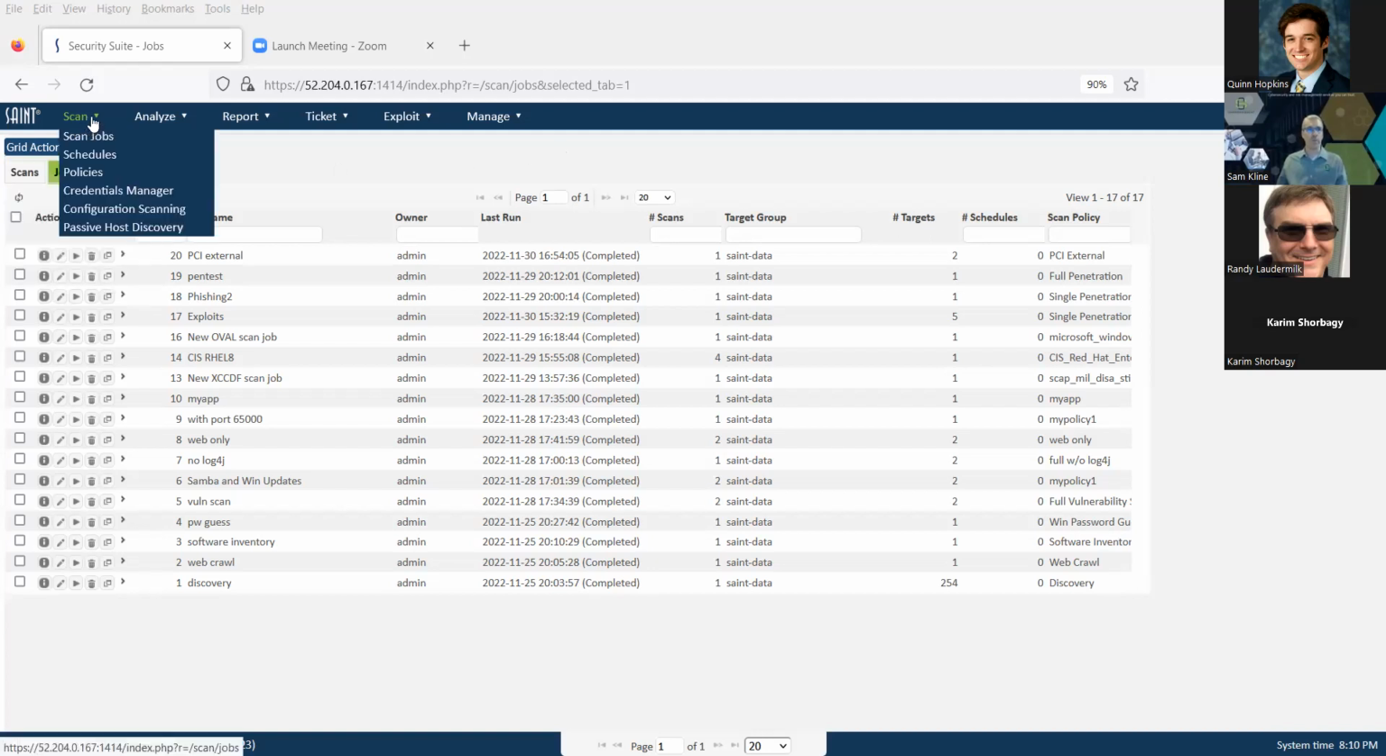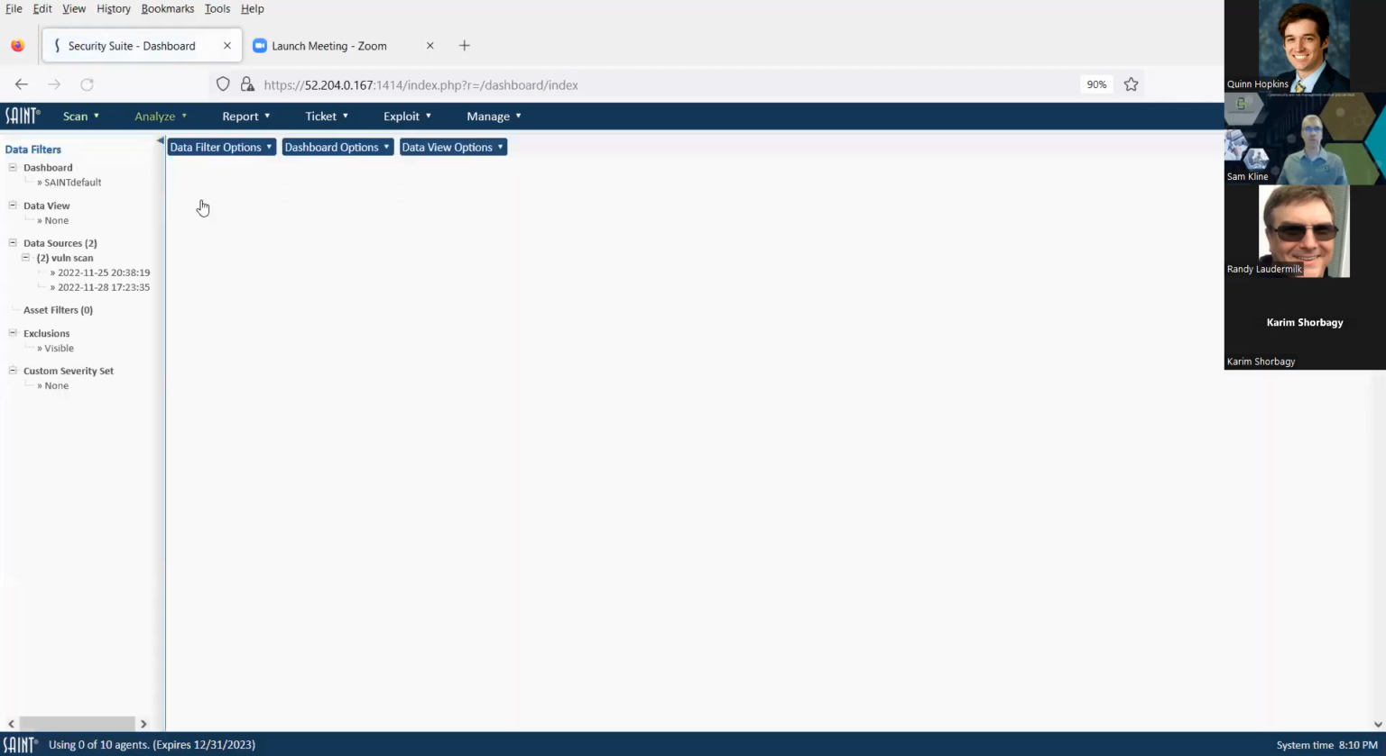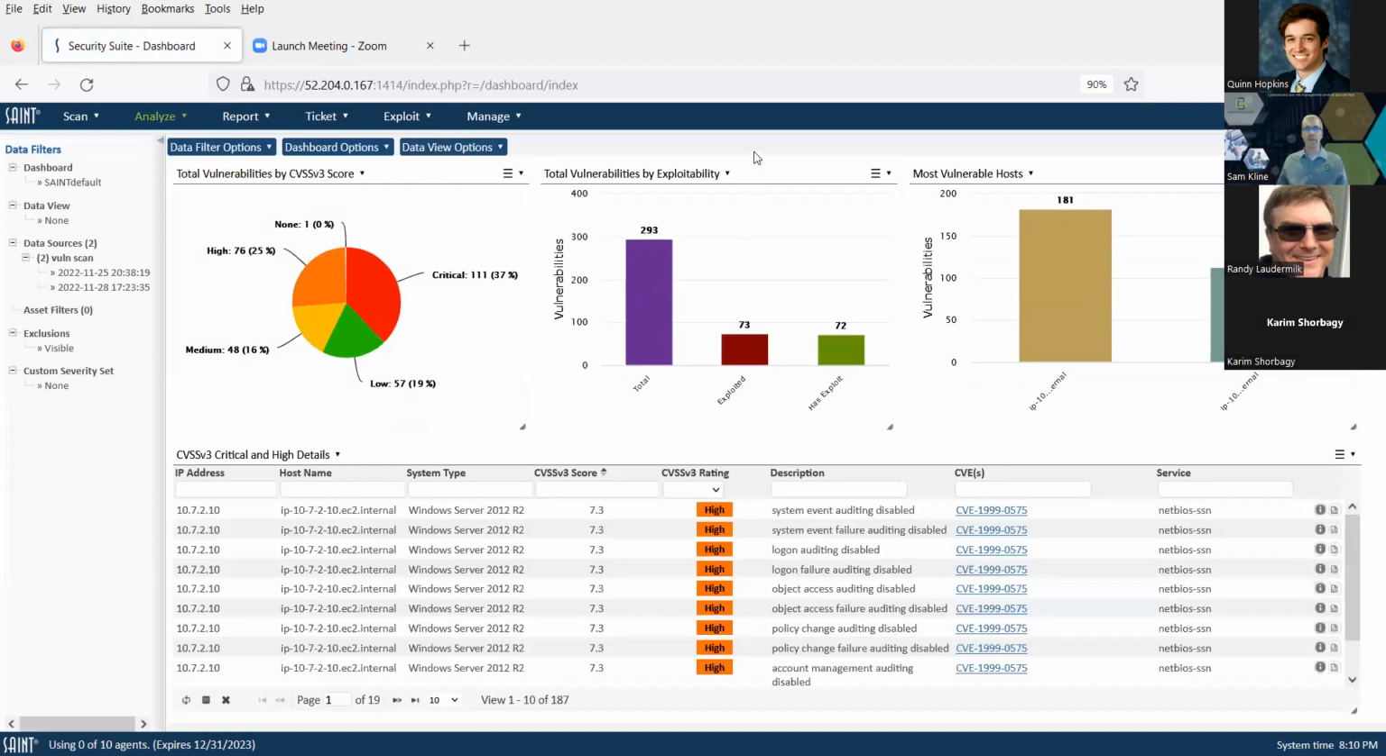And one of the big new features in Saint 10 is the dashboard. So I'm going to go there now. This is the default dashboard, which shows you the panels that we saw before: the CVSS v3 score, vulnerabilities by exploitability, the most vulnerable hosts, and the details down here at the bottom.